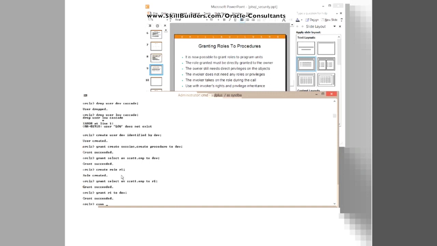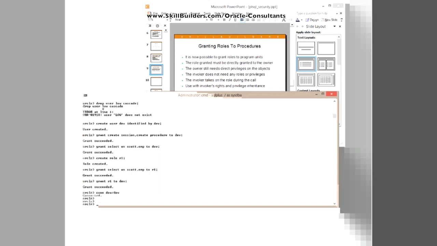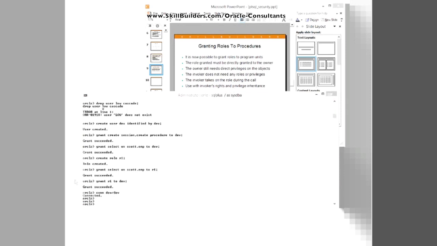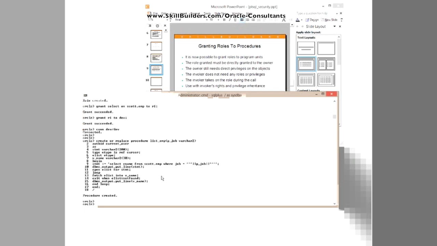So connect as dev/dev and create my favorite procedure, the same procedure that executes with definer's rights and queries Scott.emp. But now what we can do that's new is grant R1 to procedure listemp.